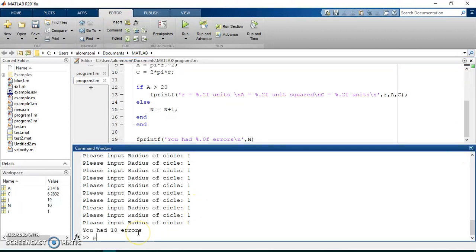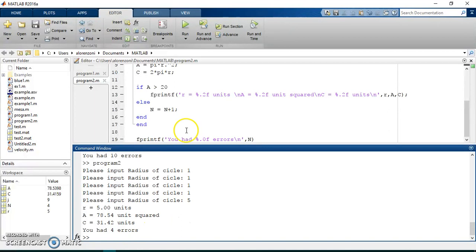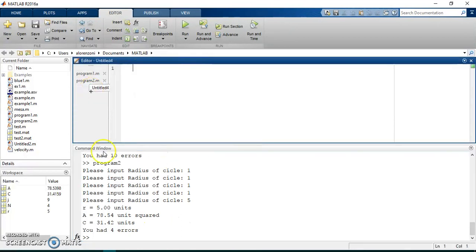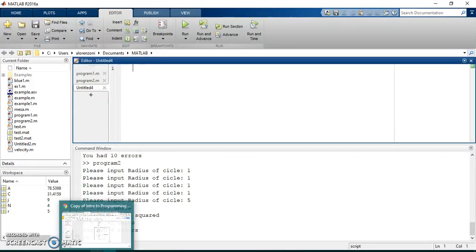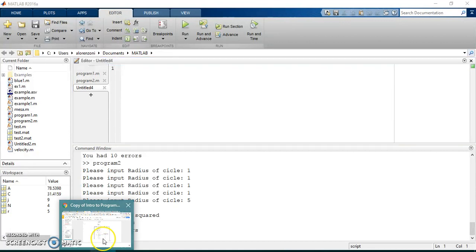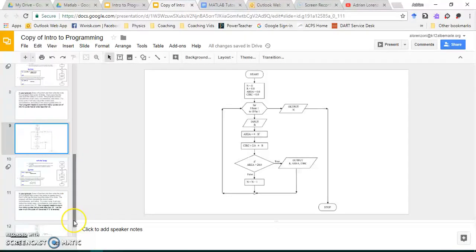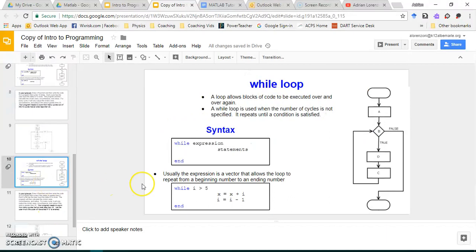So let's do that real quick. Program 2. 1, 2, 3, 4, 5. 4 errors cycled 5 times. Cool. Okay. I was going to try to get this last one in with the while loop. Let's see if we can get it in. Okay, so the last one, okay.